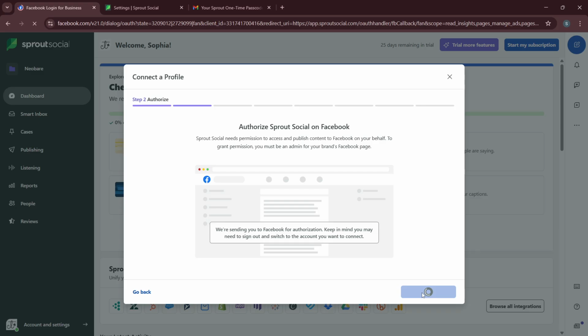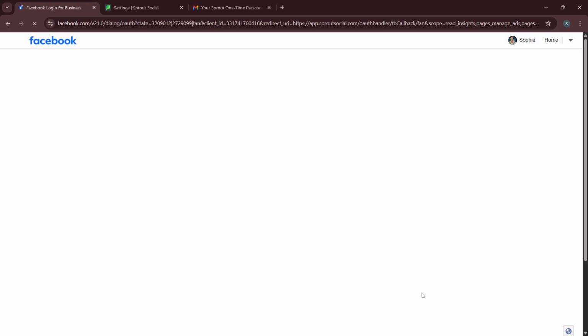If you're not already signed into Facebook, log into the account that has admin access to the page you want to connect. Facebook will show a permissions window. It's important to allow all requested permissions so Sprout Social can publish posts, pull messages and comments, and show accurate analytics. If you turn off certain permissions, some features may not work as expected.